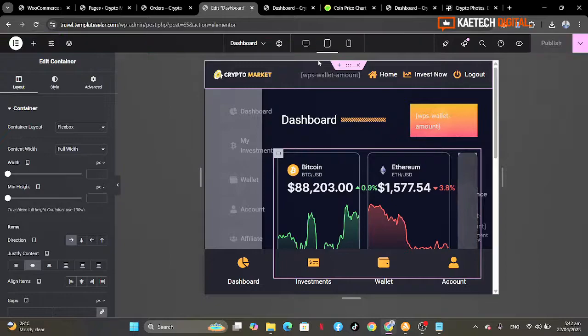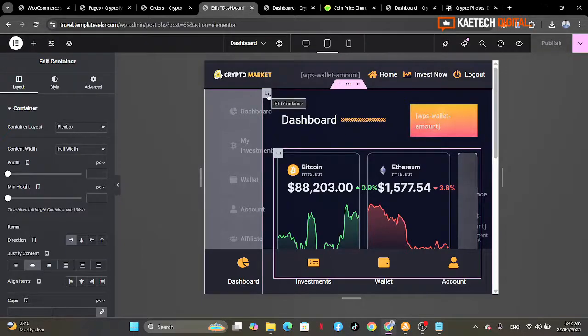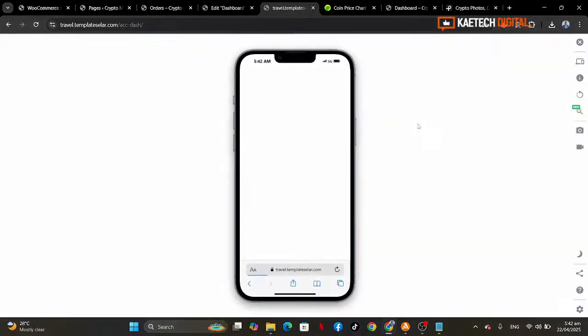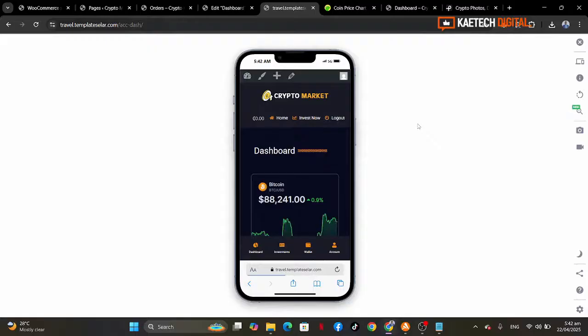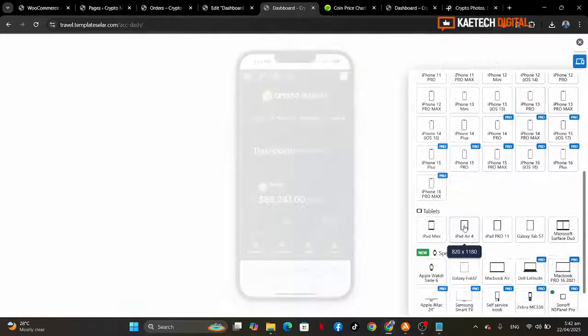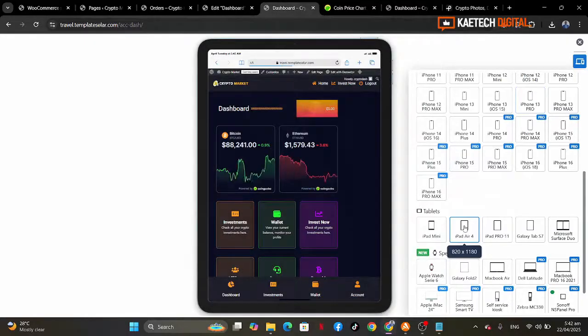Let me just put everything over here. Let me refresh this one and go over here to check it out. Okay, go to the tablet mode. Okay, so it's still showing that way. All right, so there's something wrong over here. We need to fix it.